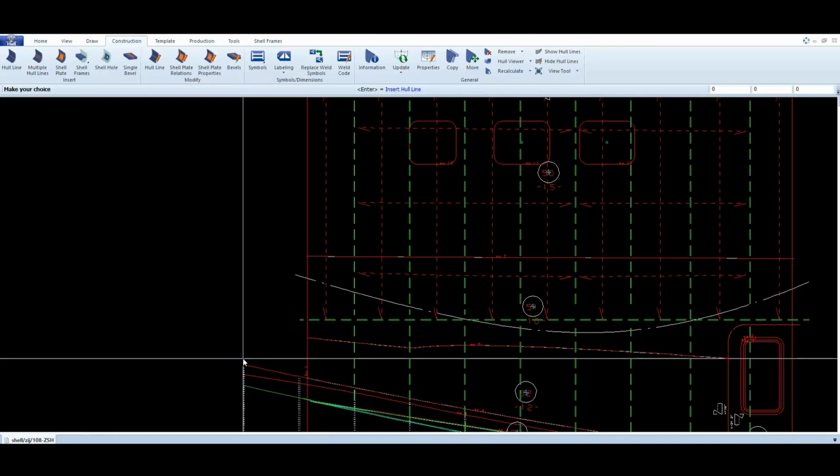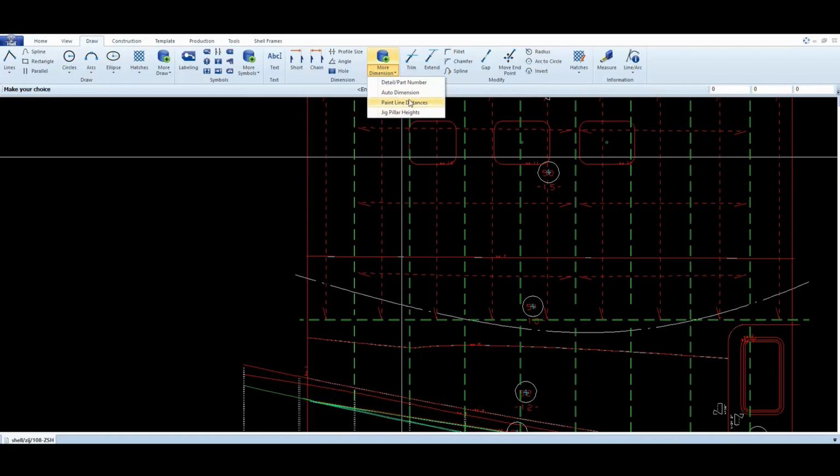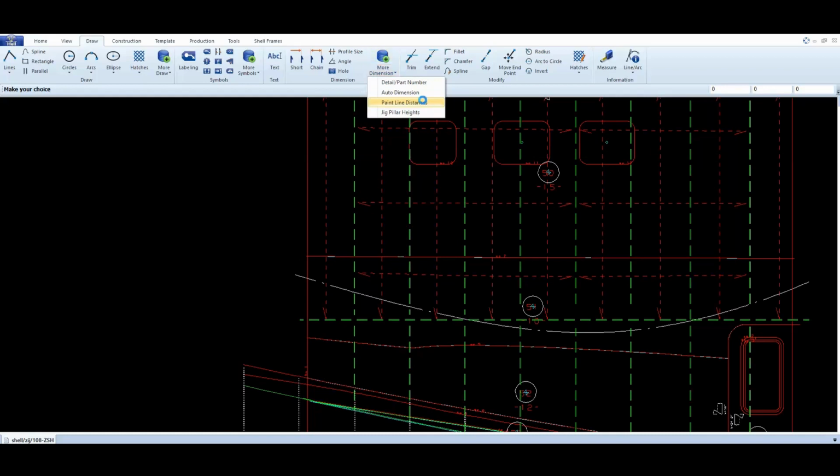So we have defined a rule that defines a paint line. We have a hull line that qualifies as a paint line. And now we want the final step, and that is to have the distances. We need to go to draw, more dimensions, and we have here this function called paint line distances. Now the distances will be computed for all paint lines and the shell plates present on the drawing, and on all grid coordinates present in the view, that is the grid coordinates of the x-axis of the view. These distances are calculated on the thickness side of the shell plate.